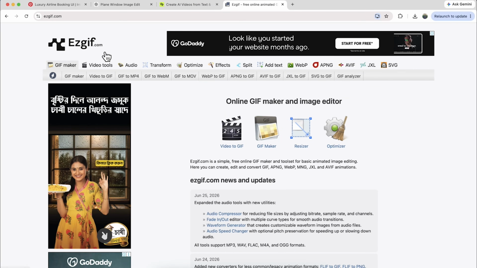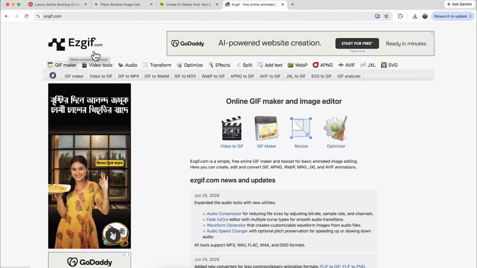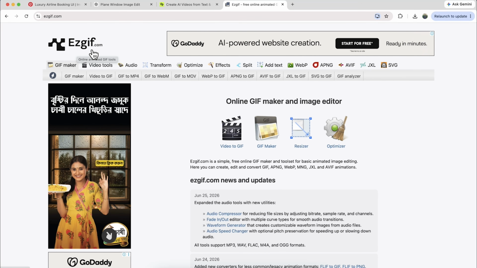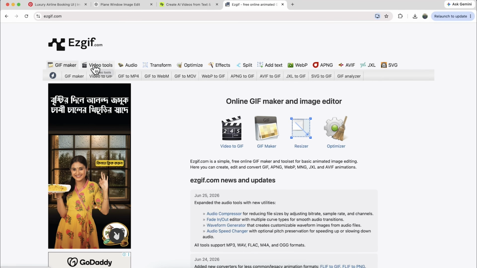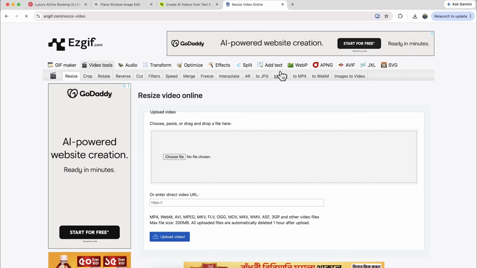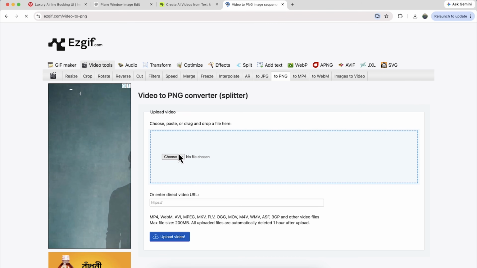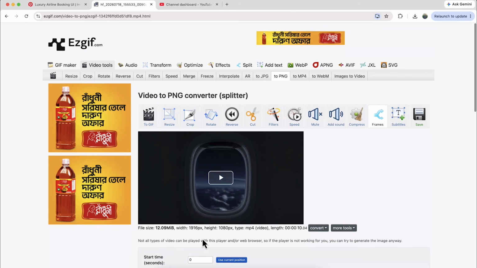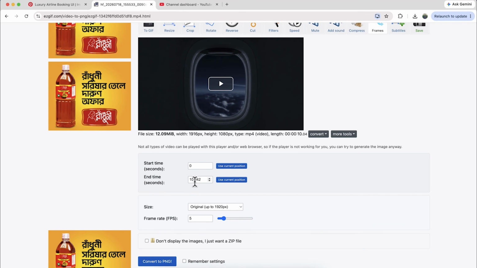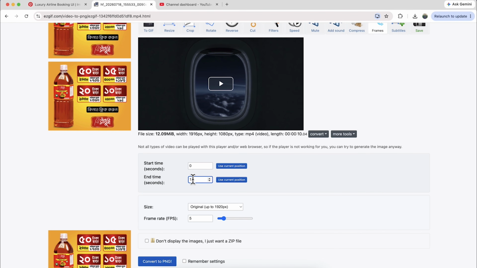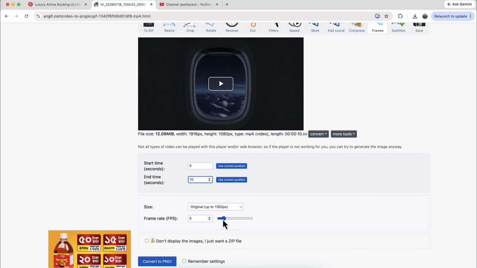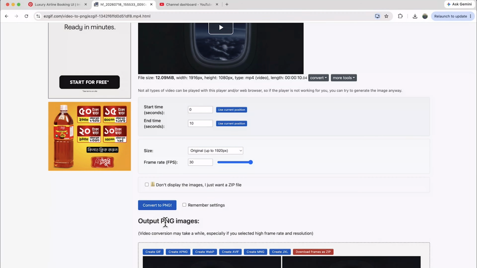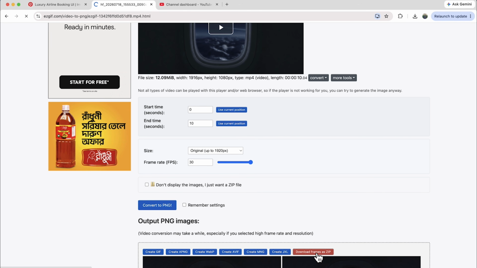So now from the video, I want to convert it into multiple frames of images. So for that, let's go over to this website, hgif.com, and here go under this video tools and click on video to PNG. And here let's upload our video and click on this upload button. And now from under here, I want to set our video duration to 10 seconds and also make the frame rate 30 frames per second, and click on convert to PNG. And from here, let's download all the images as a zip file.